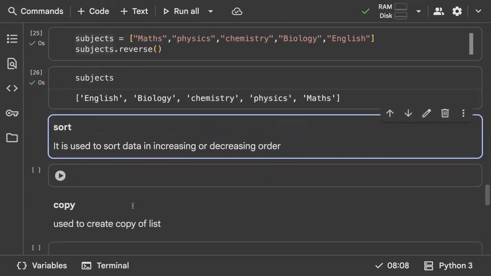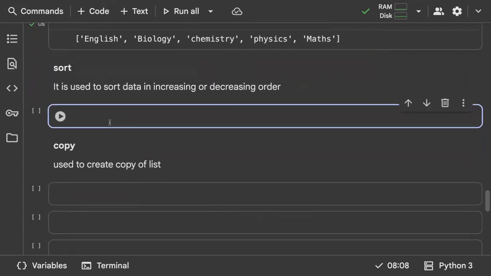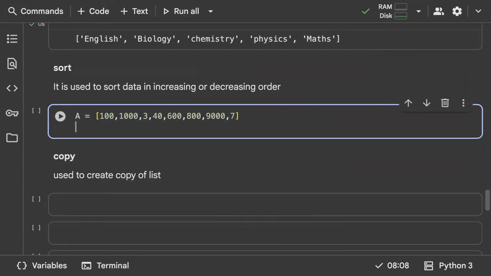The next important thing is sort. Sort is used to sort data in increasing or decreasing order. Let's say, for example, you have a list of numbers. I'll just say we have 100, 600, 800, 9,000, and let's say we have a 7. So this is basically my list of elements. I just want to sort them. Simple, just use a dot sort.